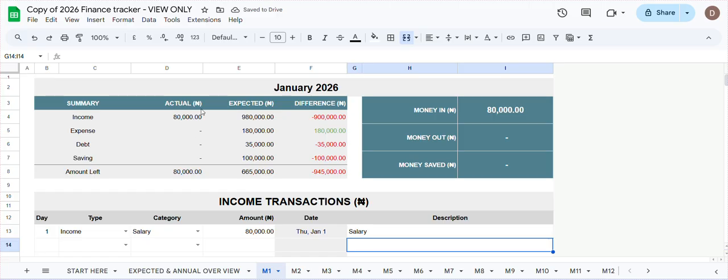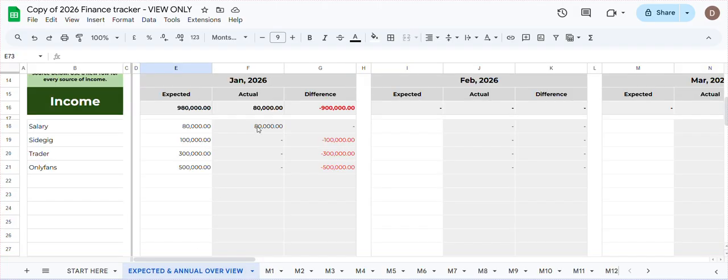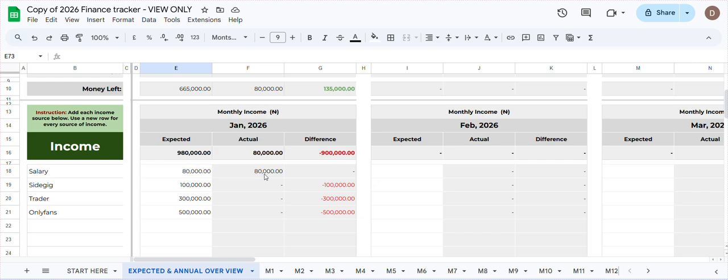Now, the moment you come to the actual, you notice here that 80,000 naira has been inputted in your actual. And if you go back to your expected, you see that here in the actual for salary, 80,000 naira has been included. And then you can see here your account is balanced.